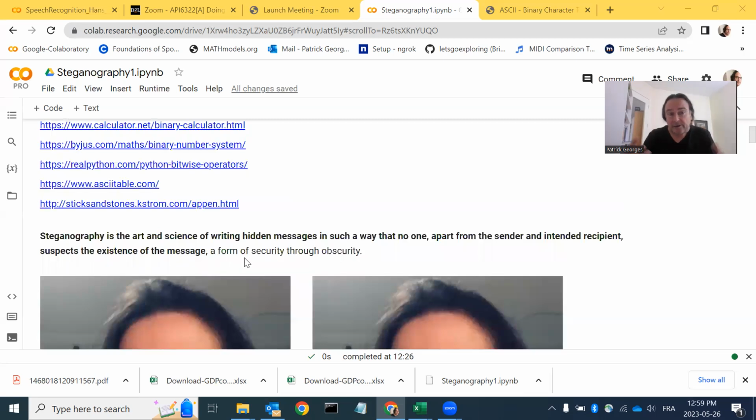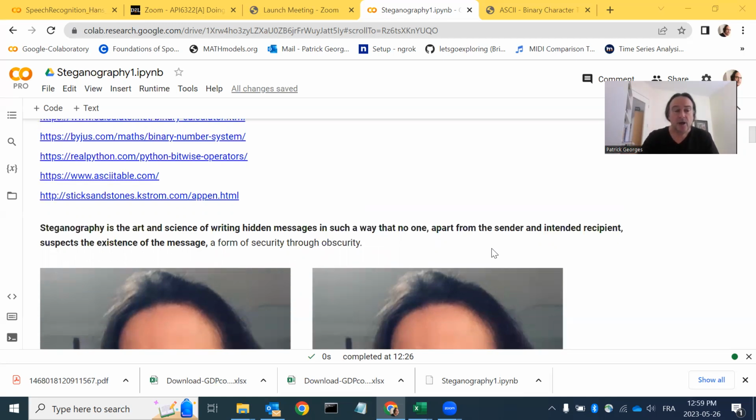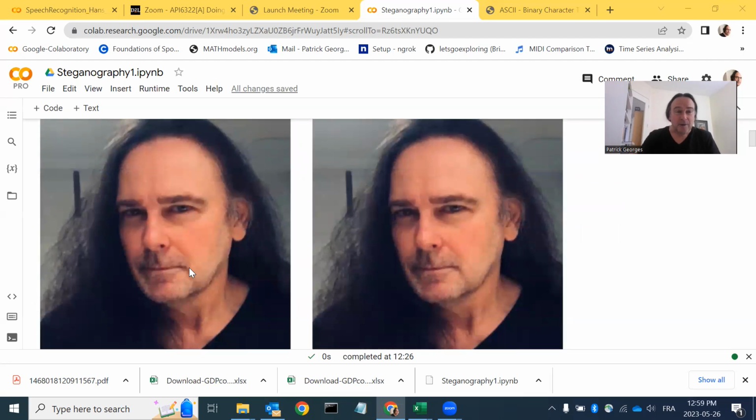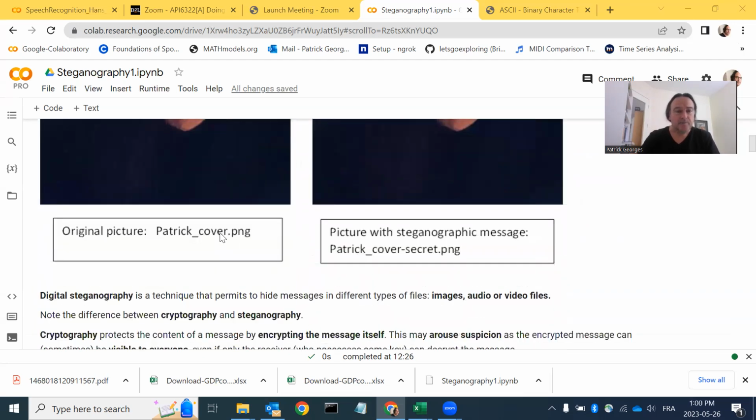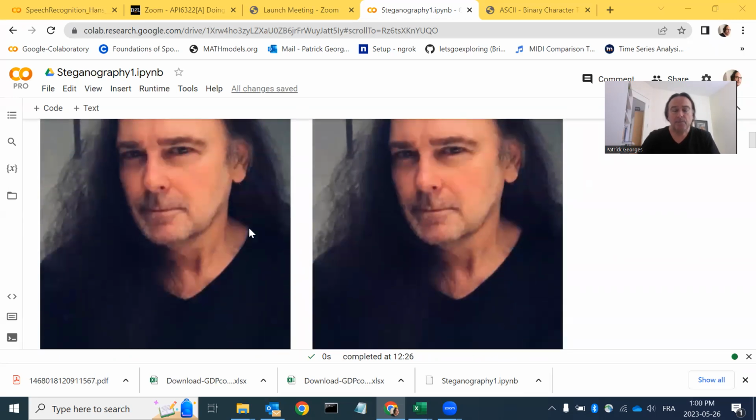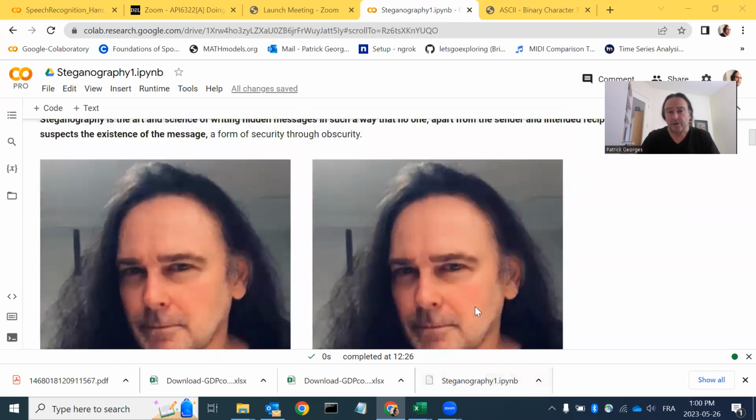Steganography is the science of writing hidden messages so that just the sender and the recipient suspect the existence of a message. Like, I have encoded a message in this picture. This is the original picture. It's a PNG file. And I encoded a secret message in the picture. So we are going to see what I encoded for you.